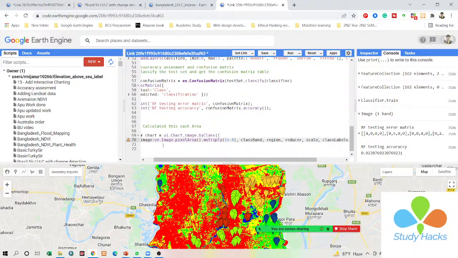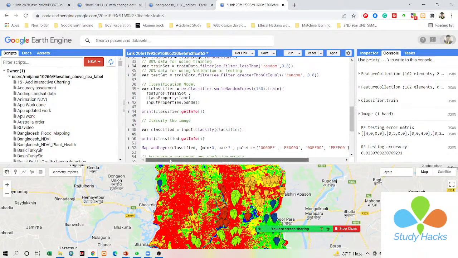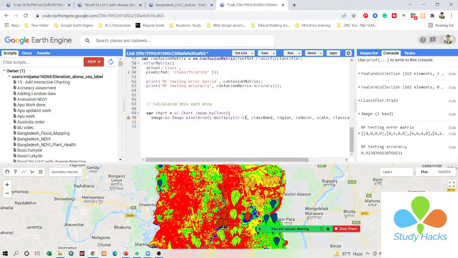You can see this is my classified image, and this classified image is stored in a variable. I simply find this variable. You can see this variable is classified. I simply copy it and use the addBands function, because I want to add this band, with the whole pixel area multiplication, to my classified variable. So I simply paste here this variable, classified.